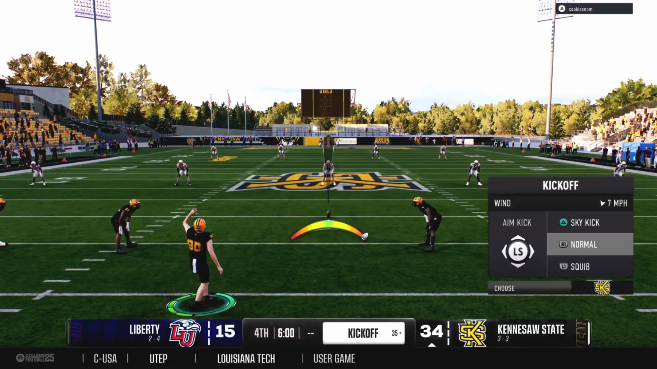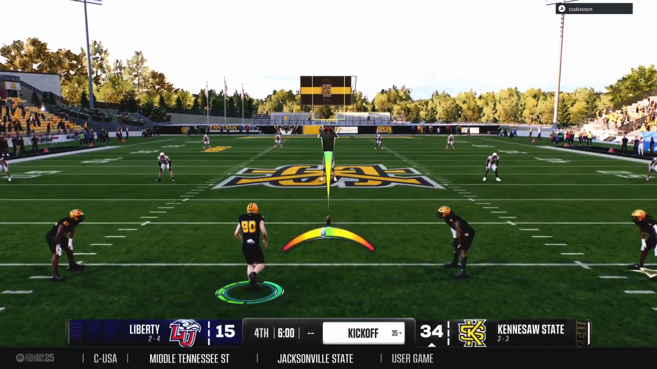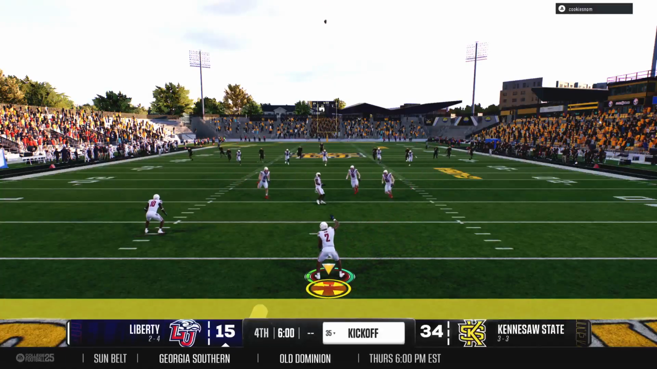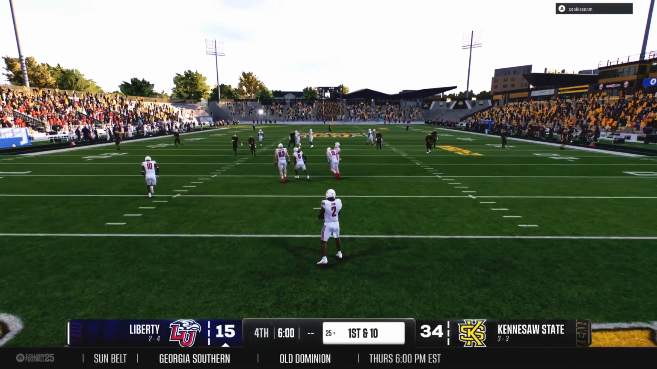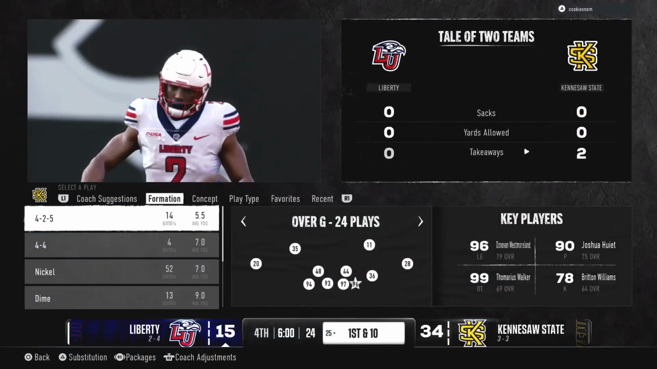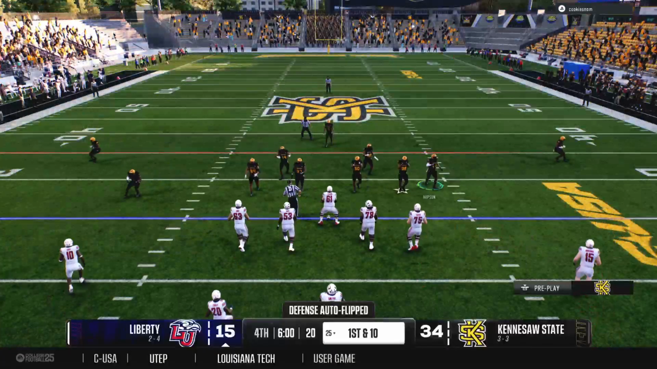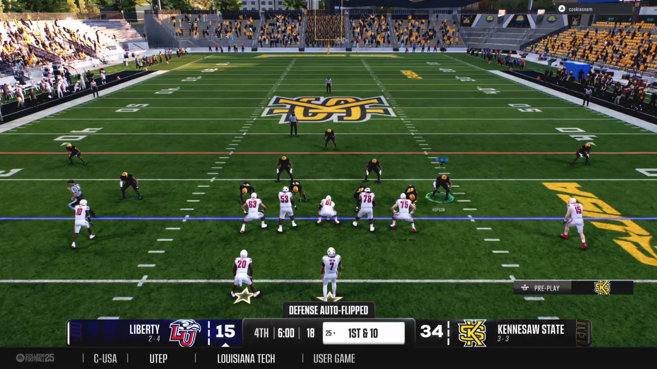Almost ready to kick it away after scoring the touchdown. Not going to risk a return here. He'll make the fair catch. Liberty takes over, the Flames sending the offense back onto the field.